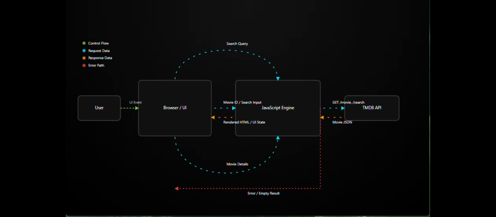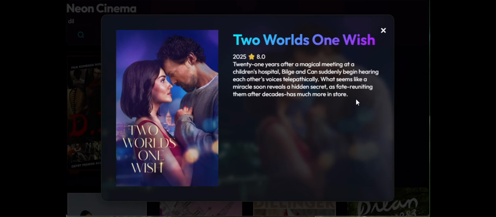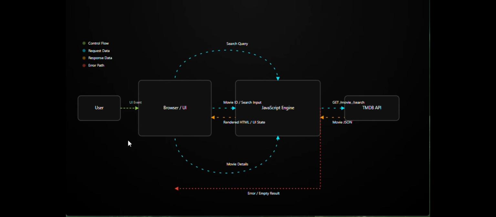Now we will see the modal details flow, part 4. This is the card, we click on it and we get the details of that movie. Same as before, the user does something, the browser gets it and passes it, JavaScript constructs a new API request and passes it to the external API, which gives the response. That response gets parsed and constructed into usable components, and then it is sent to the browser, which renders it and shows the result. This is the flow for movie details.